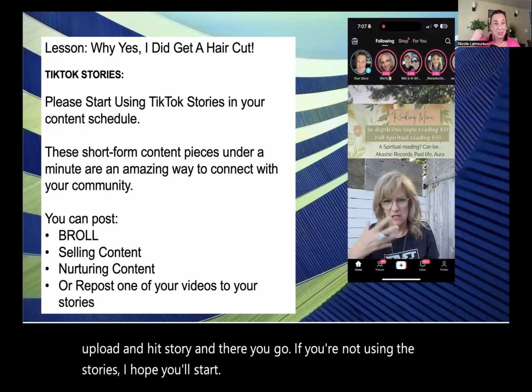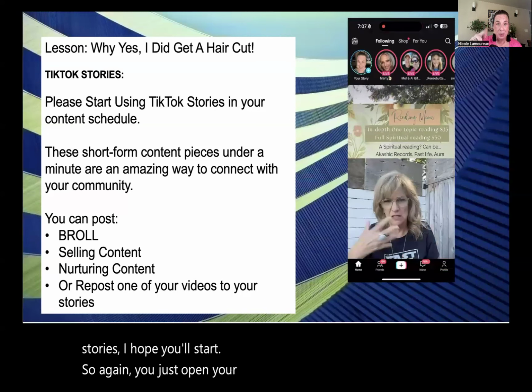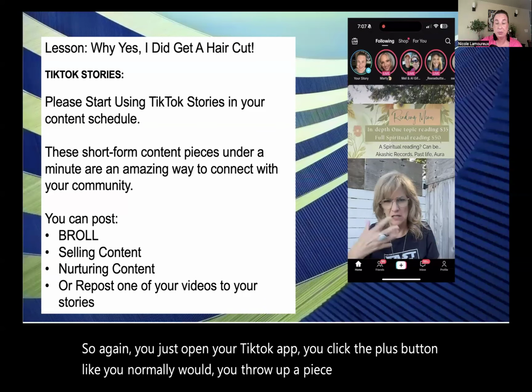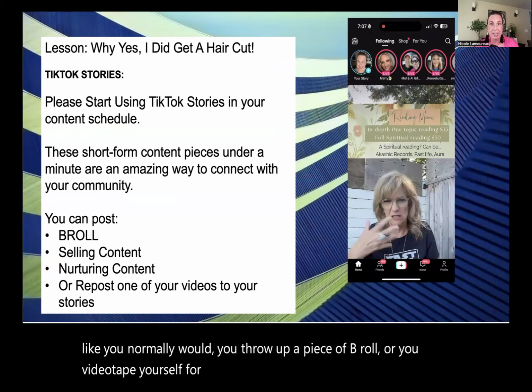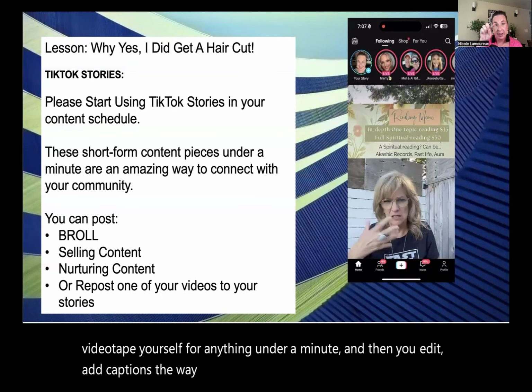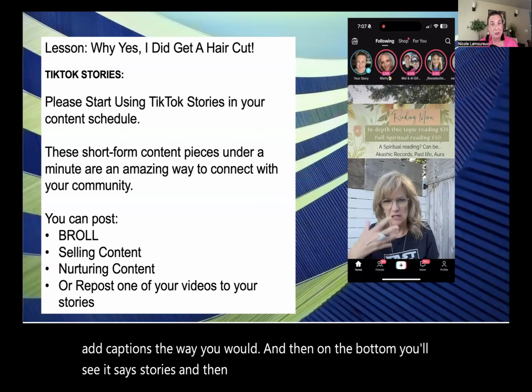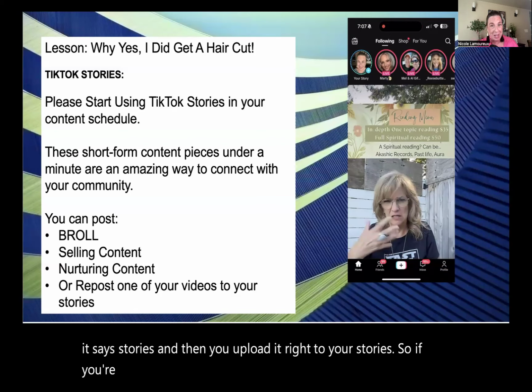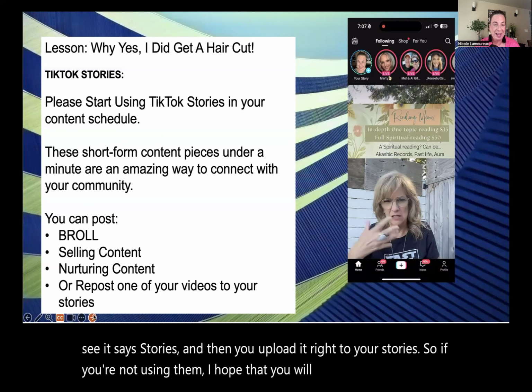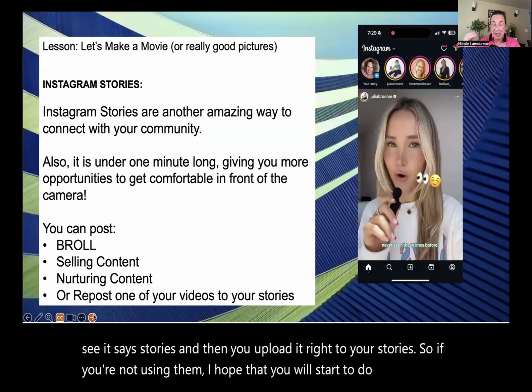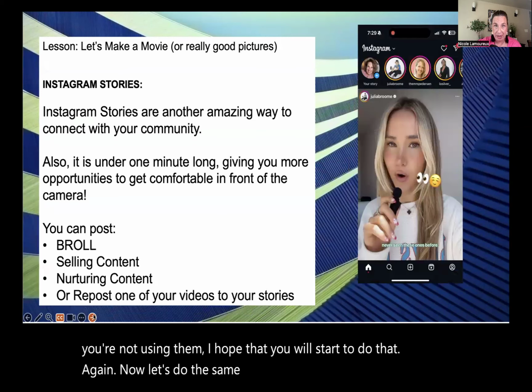So again, you just open your TikTok app, you click the plus button like you normally would, you throw up a piece of B-roll or you videotape yourself for anything under a minute, and then you edit, add captions the way you would, and then on the bottom, you'll see it says stories, and then you upload it right to your stories. So if you're not using them, I hope that you will start to do that. Again, now let's do the same thing for Instagram.